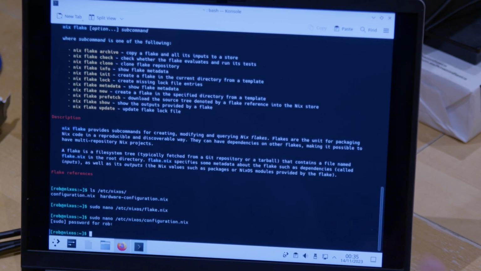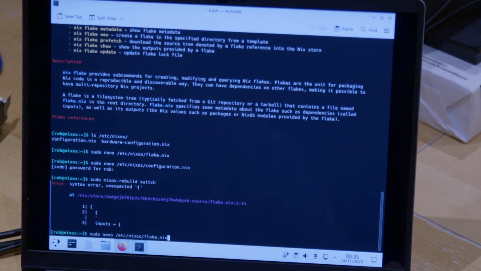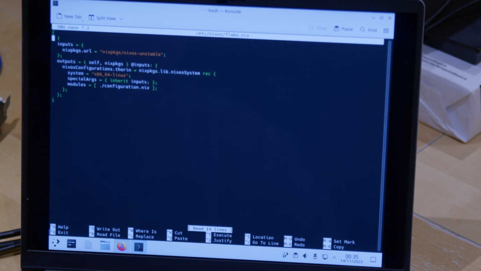Now, nothing much is going to change, but now when I do sudo nixos-rebuild switch, it's going to detect the fact that there's a flake.nix file, and it's going to use the flake. And we have an unexpected one of those. In which file? In flake.nix. Have we got one indent too many? We do, don't we?